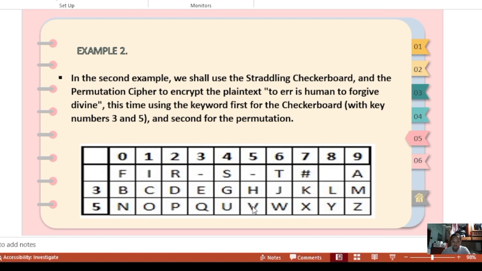Again, we start by generating the fractionating grid, this time using the keyword first and the straddling checkerboard. We get the grid shown, and this gives the intermediate digit string of this number: 6518332283154399503651803155338831551533.